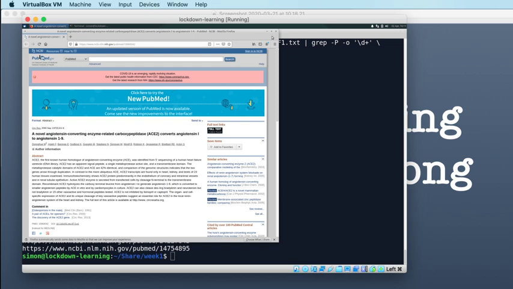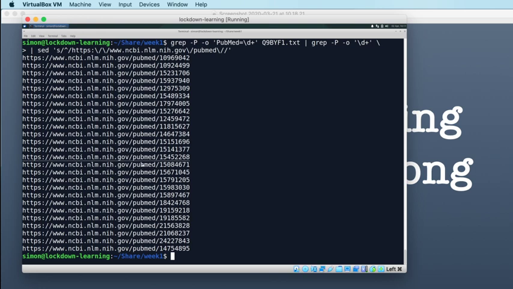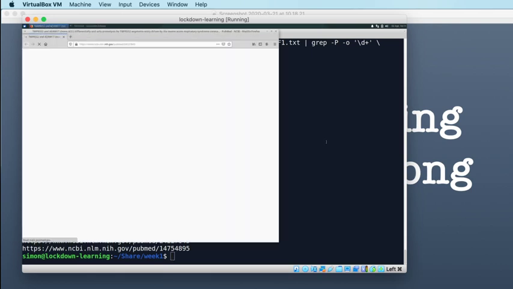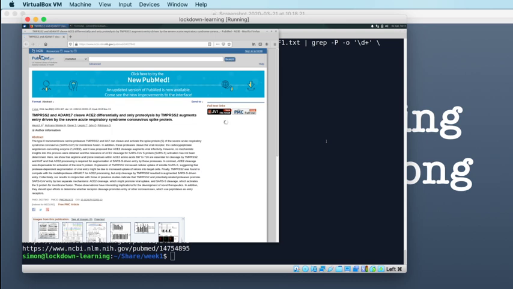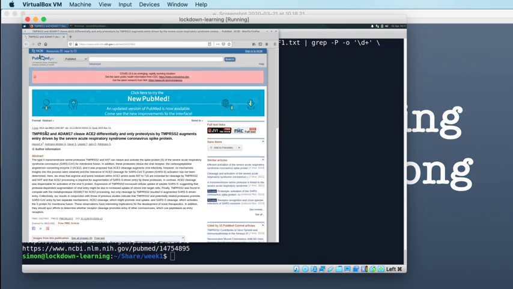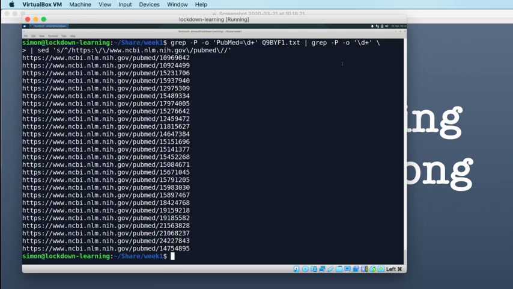And we could open any of these URLs, and hopefully they will all be papers about ACE2. So I'll just open one more just to prove it. There you go. TMPRSS2 and ADAM17 cleave ACE2 differentially. Excellent.